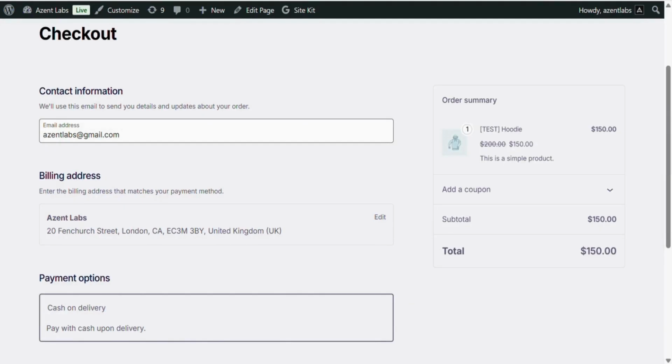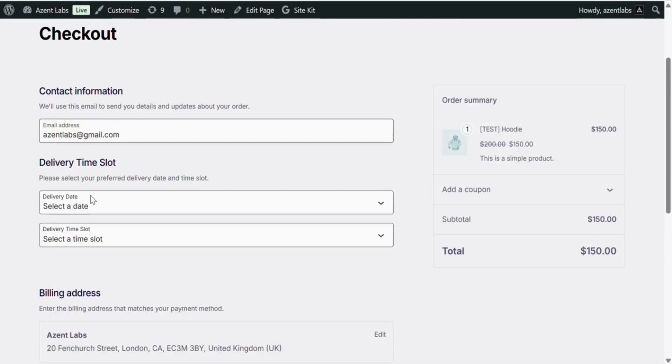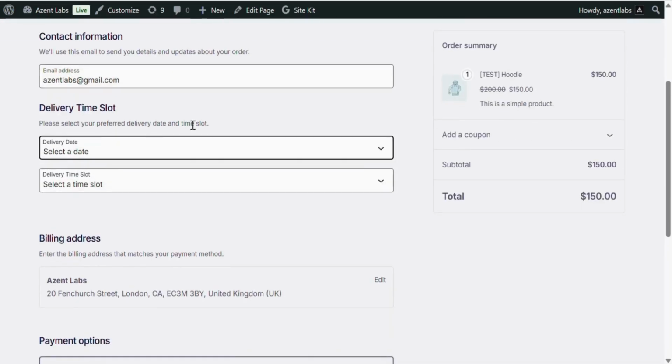Now go to your store's checkout page. You'll see a new section called Delivery Time Slots, where customers can choose the date and time for their delivery.